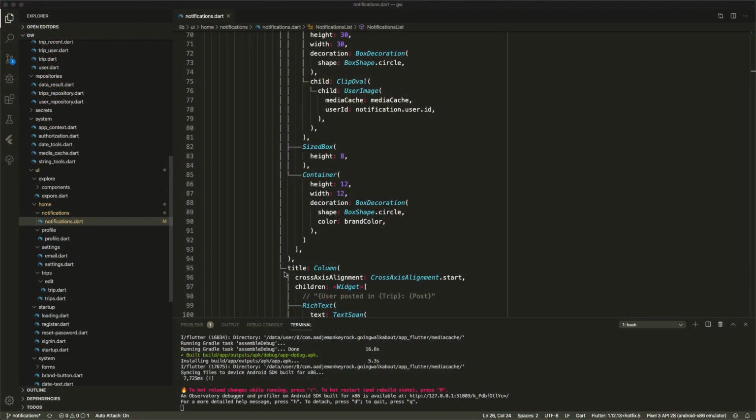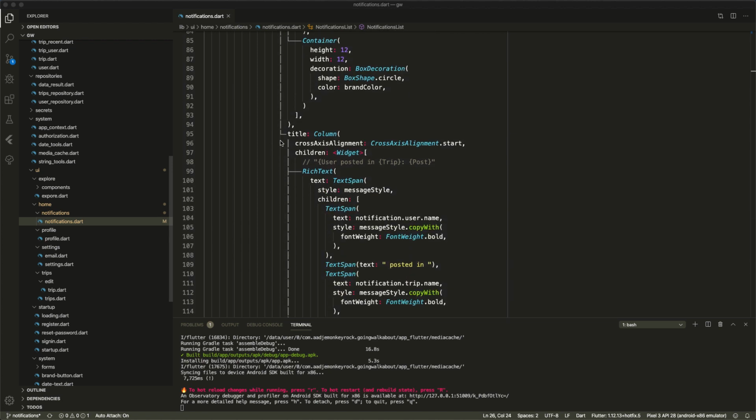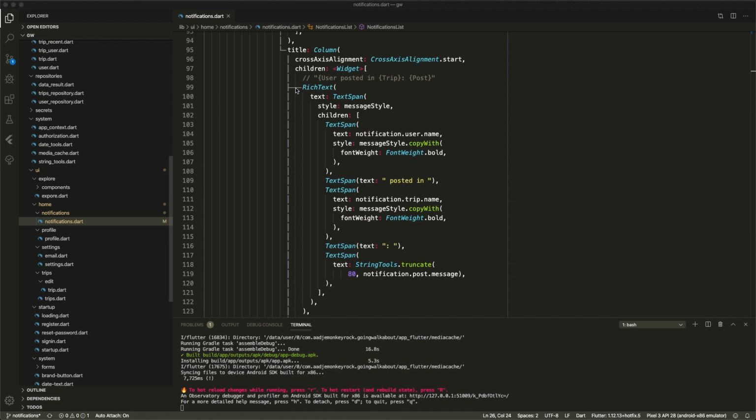Now here, this is the interesting part. I have the column for the title because it is a list tile that has a leading, a title and a trailing. And inside the title I put a column, and in the column I start with my rich text widget.